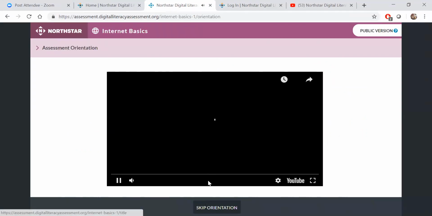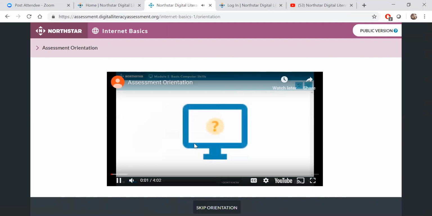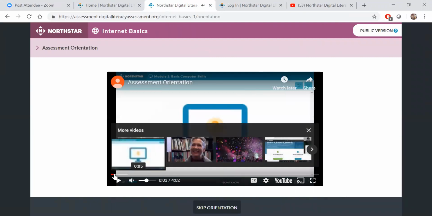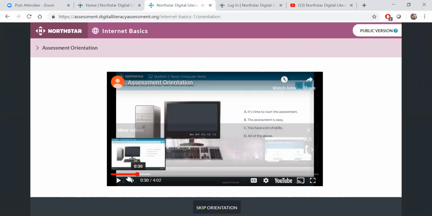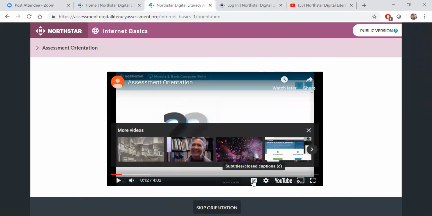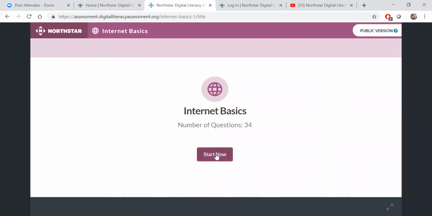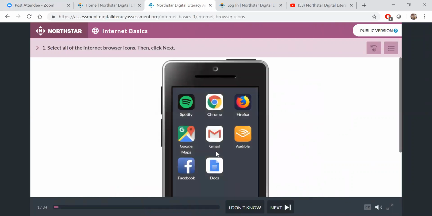When you click next here, the orientation is in YouTube, so now people can pause the orientation, they can skip ahead, they can go back, they can put on closed captions right here. So that's super handy. And the orientation's a little bit longer too. It's about 4 minutes. When you start an assessment, it's going to show you the number of questions that you have.